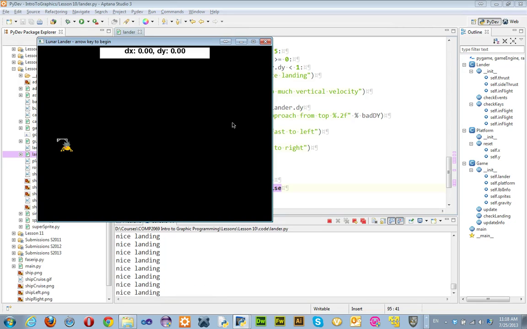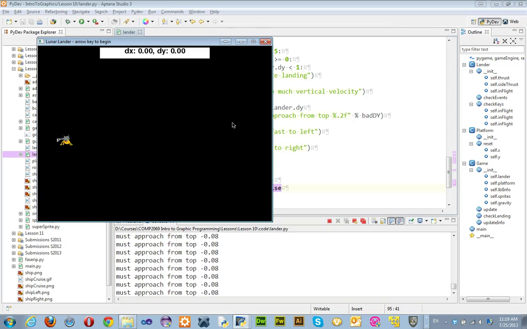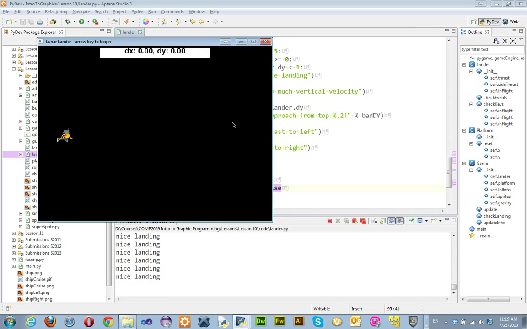I can't really change position anymore, and I can't go up. I can go through the platform if I keep pushing. Look, I'm actually pushing my lander through the platform because I'm still colliding with the platform. So now I'm above the platform. And now when I land back onto it, I stop, and I don't go through the platform.